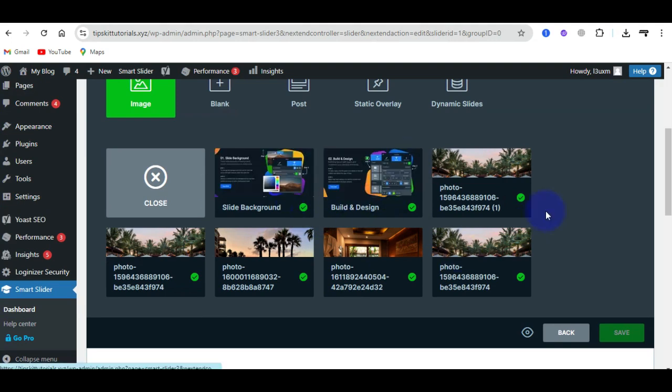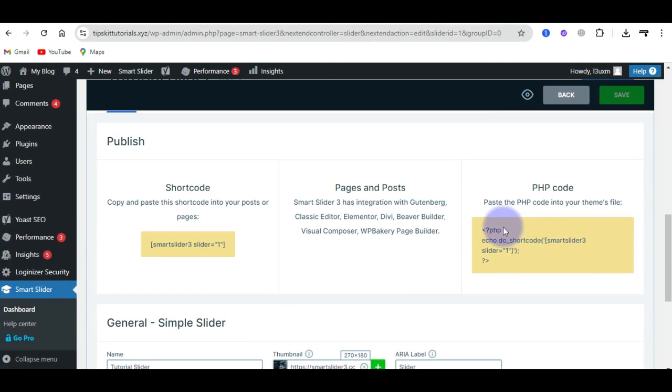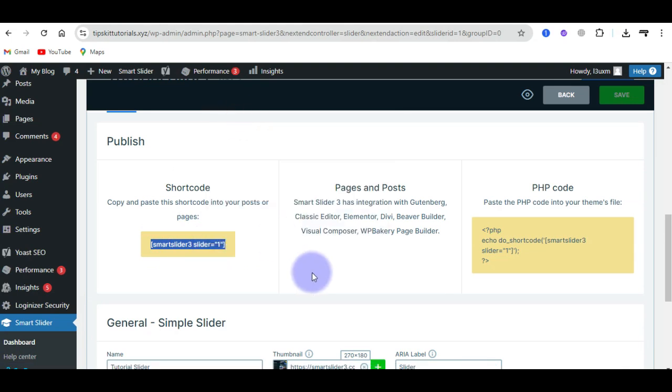And once it has fit your need on how many slides you want, once it has been done, you just need to come to this area which says shortcode, to copy this shortcode. Copy the shortcode and choose the copy button.